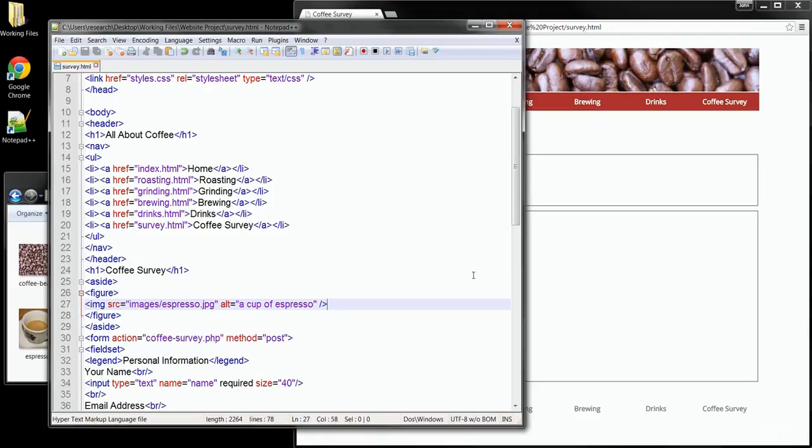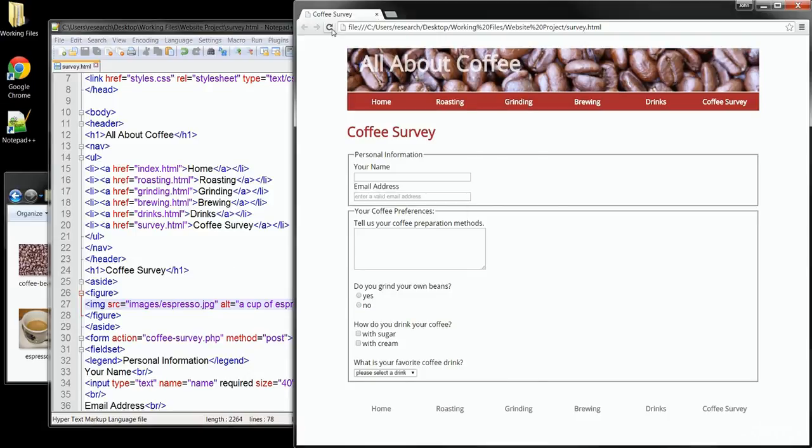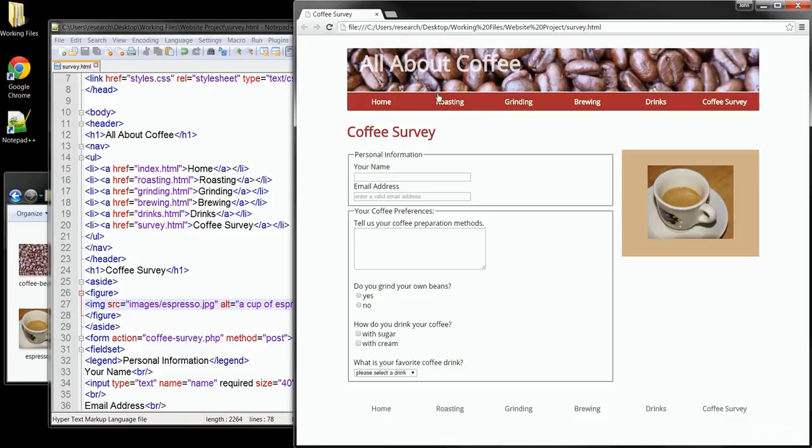Now we can save our change, and when I refresh the page, you can see that our aside is set up. Remember, we already built styles to push the aside over to the right-hand side of the page and add in a background for it. So now our page has a little bit of balance to it.